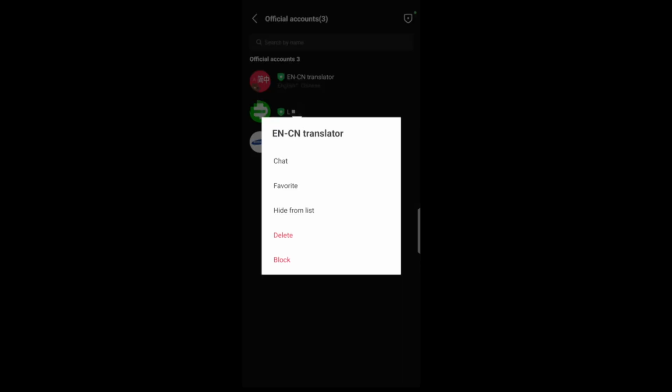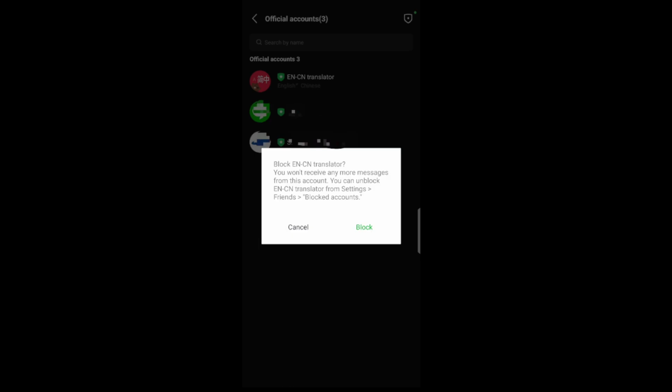For Android users, press and hold on the person's name to open the context menu, then choose Block. Just like on iPhone, you'll see a confirmation prompt next, giving you a chance to back out if you tap the wrong contact. When the pop-up appears, confirm by tapping Block. That's it. The contact is now blocked.